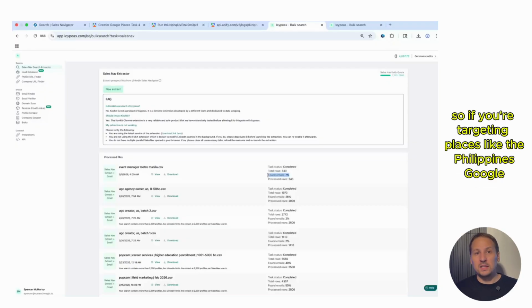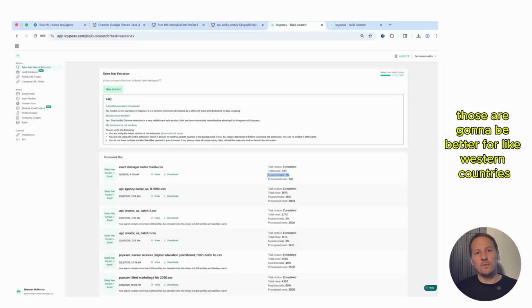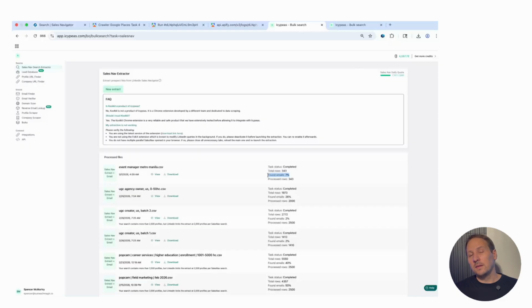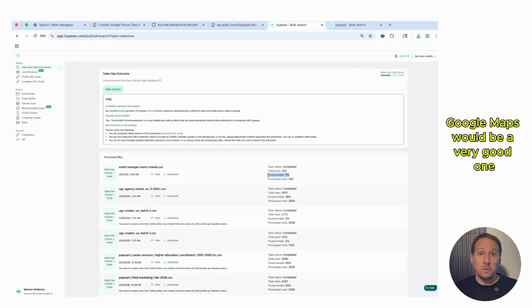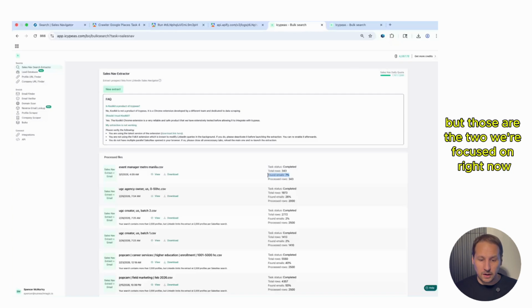So if you're targeting places like the Philippines, Sales Navigator and LinkedIn are probably not going to be your best place. Those are going to be better for Western countries. Google Maps would be a very good one if you're targeting companies in the Philippines, and there are other sources too, but those are the two we're focused on right now. So I'll go ahead and just download that list.